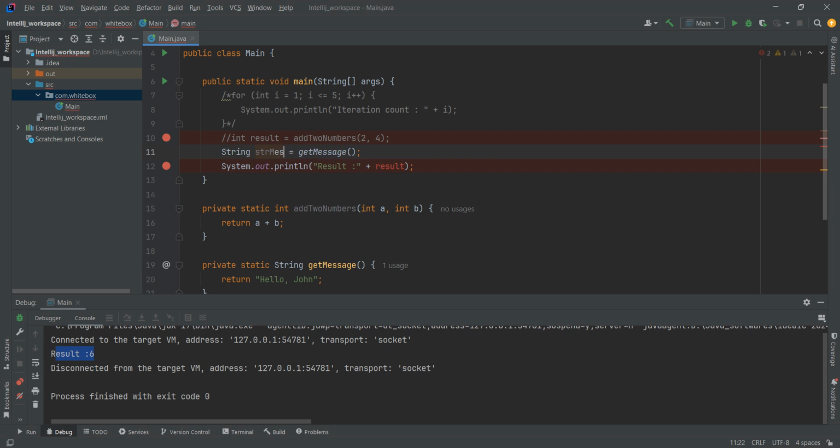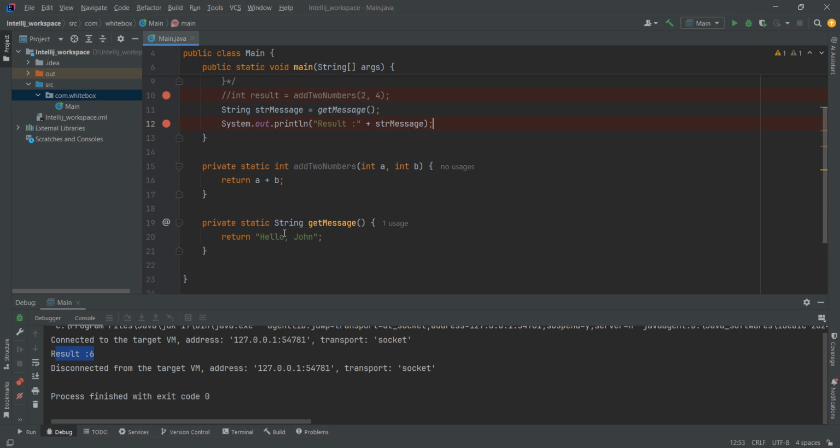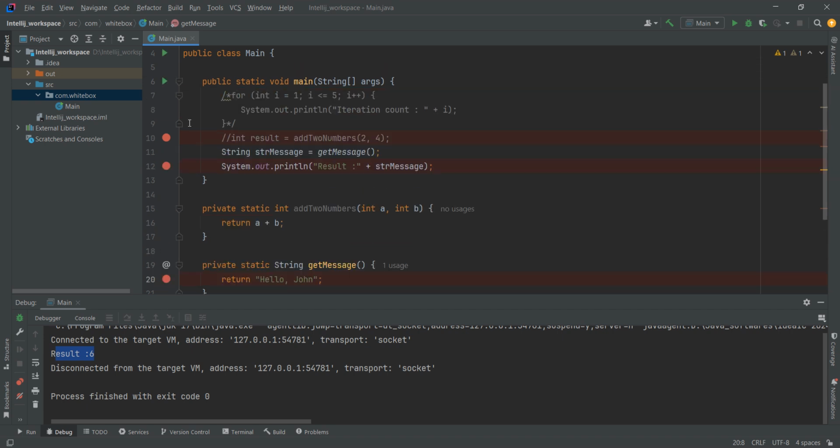String message, you can give any variable name, and print this string message on the console. Okay, so as we are going to debug this get message, we have to put the breakpoint over here, right? So let's run the program in debug mode.